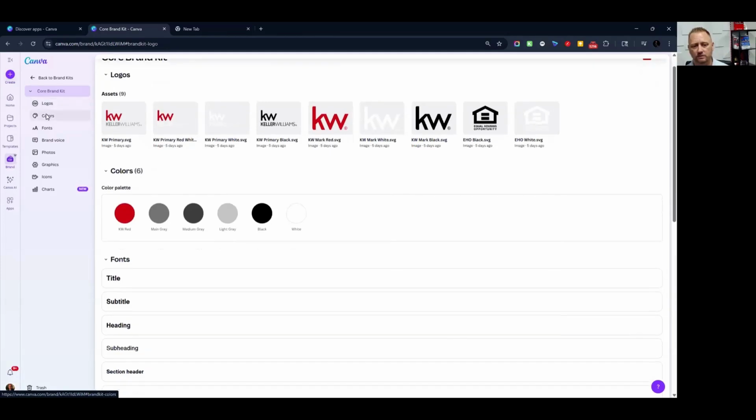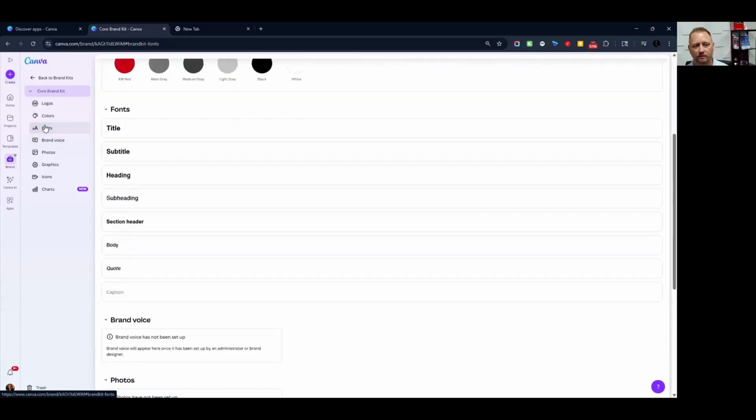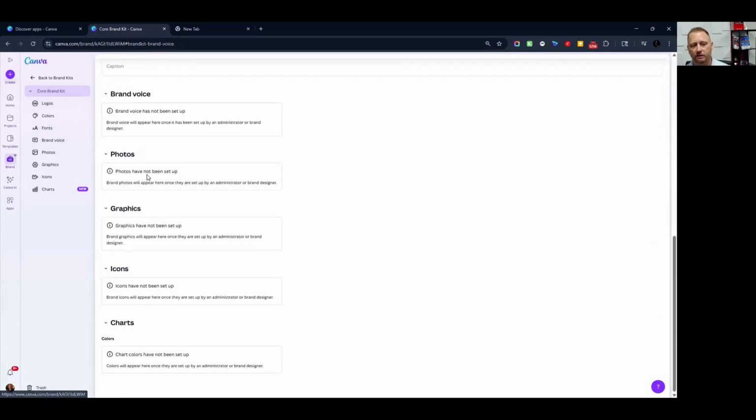Also, you'll see logos in here. You'll see colors. You'll see fonts and brand voice. They're continuing to iterate on this as well. So you'll start seeing things like where entrepreneurs thrive pop up in this area. So keep an eye on this because you'll see more pop up in here. So that's brand. Now projects.